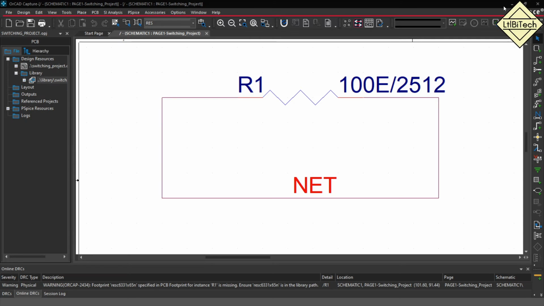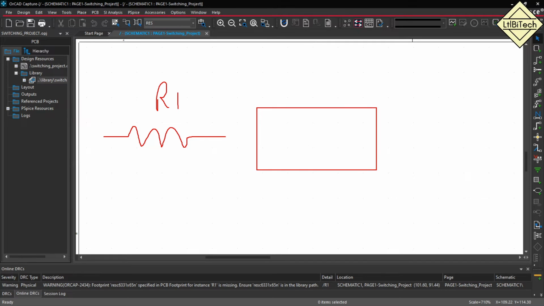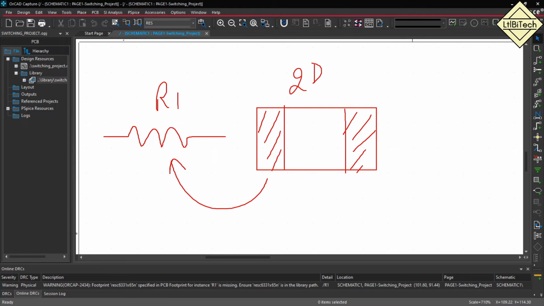Okay, now we will discuss how to download the 3D step model for this particular footprint. Let's recall whatever we have done till now. We have created the symbol, or used the existing symbol from the library, which is the symbol R1, and then we downloaded the 2D footprint from third-party websites, and attached that footprint to the symbol in the schematic. Now we will download the 3D model.